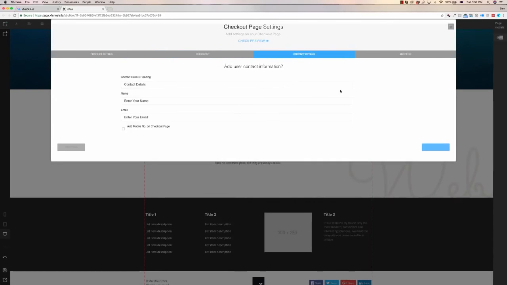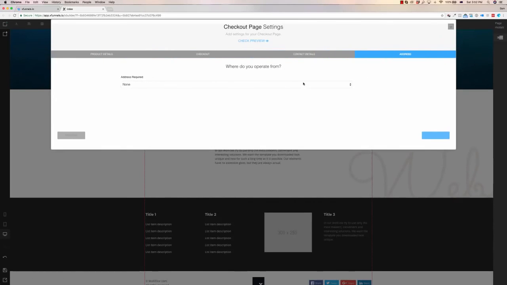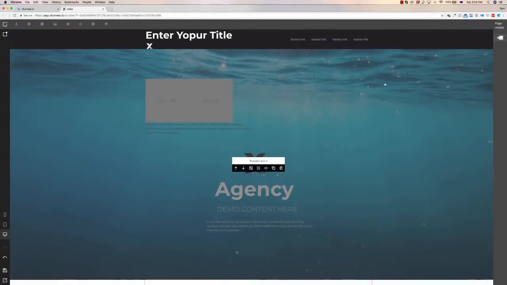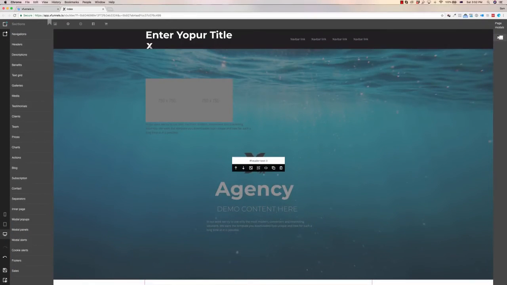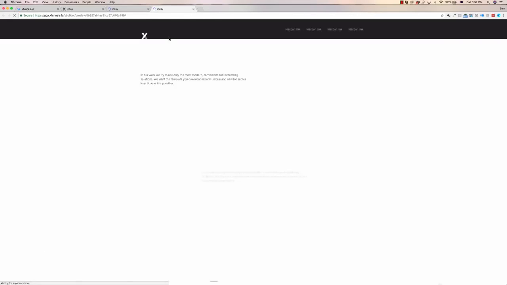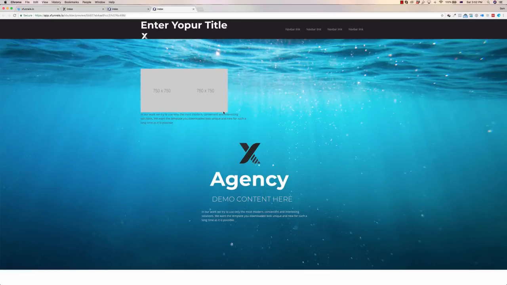Contact details for people to get in contact with, and also an address if you require an address for delivery and billing. So it is a one-stop shop to deal with your customer record management side of things as well. Once you've done all of this, you can go into the preview button down here. This will open up a preview so you can see in real time what we've just created.